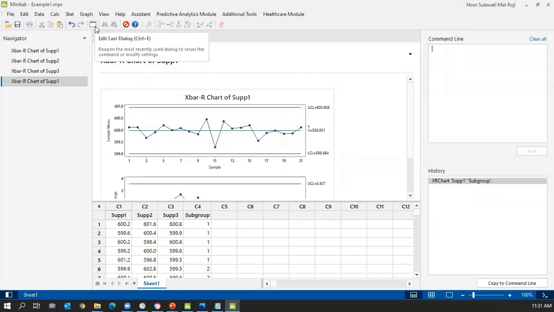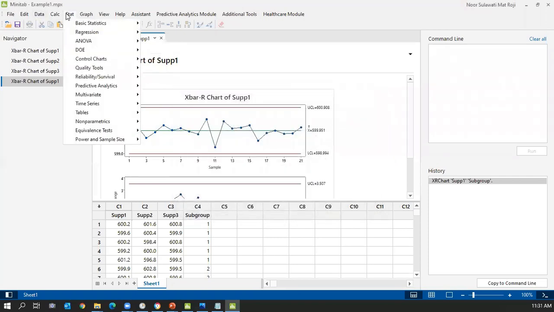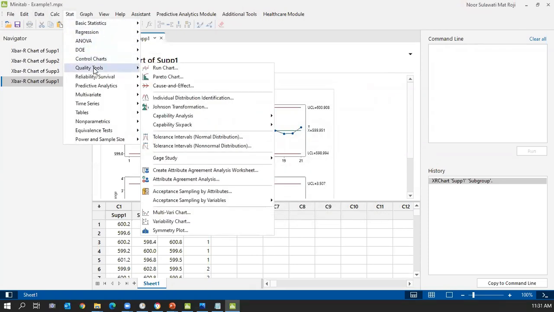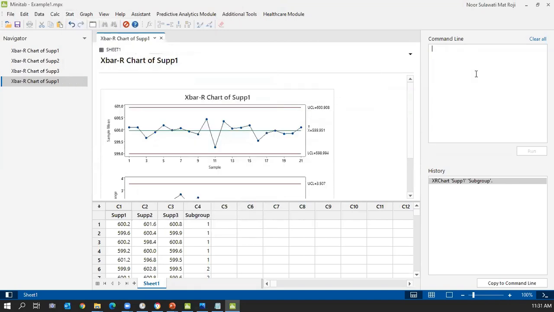If you want it easy and you don't want to write the commands, you can go for the standard style, which is to open the dialog box. Or you go to Stat, for example, go to Quality Tools, and then choose Capability Analysis. You don't want to do this every time you do the analysis, so that's where you can use the macro.